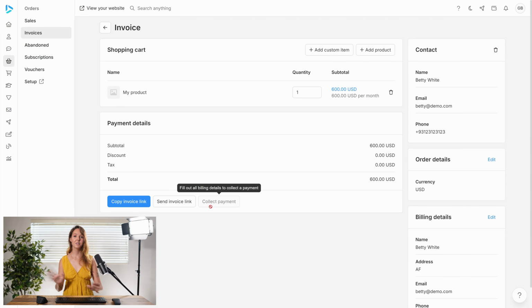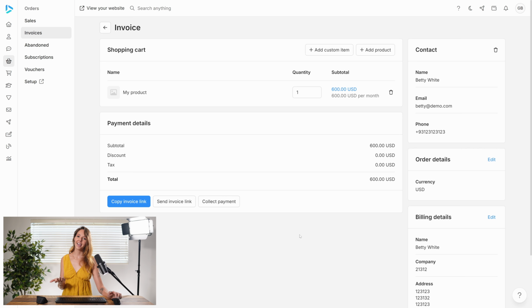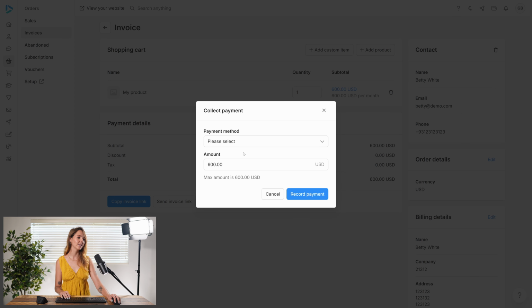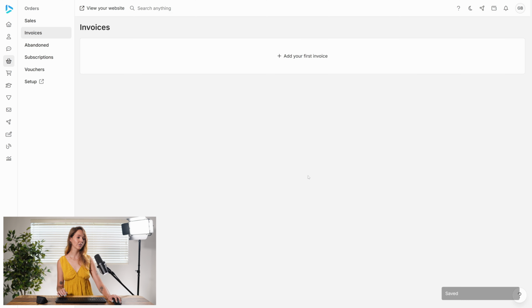But because this is just an example, I can come here to my billing details, edit all of these. I can fill out this information, make sure that everything is filled out so that we can actually just go ahead and collect that payment. So you would make sure that you do have all their billing details, and I'm going to hit save. And because I do have that cash payment method, I can then go ahead and collect the payment. I can say cash, the amount that is being collected, and I can record that payment. It's then going to ask me if I do want to create this order, and I'm going to say yes, I want to create this order.